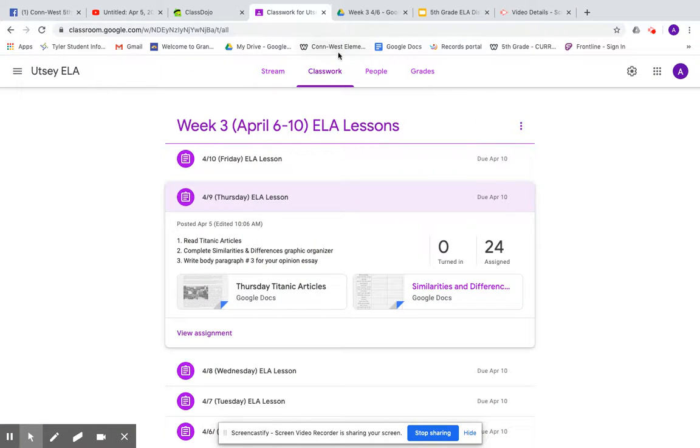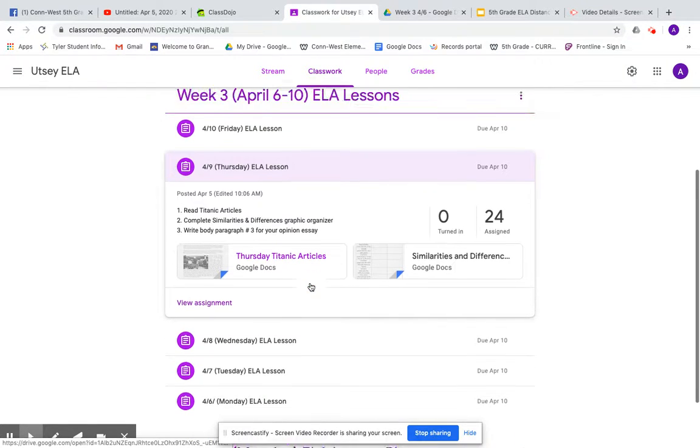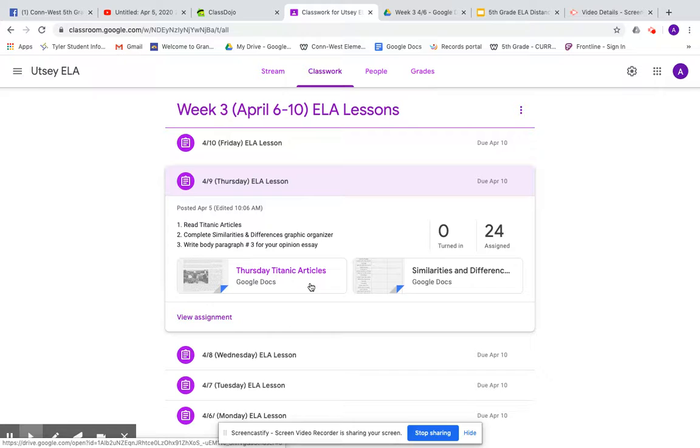Okay. And then writing. You are writing body paragraph 3 for your opinion essay. So you're going to be working on your third body paragraph, your third main idea, or the third point that you're trying to make in your opinion writing.